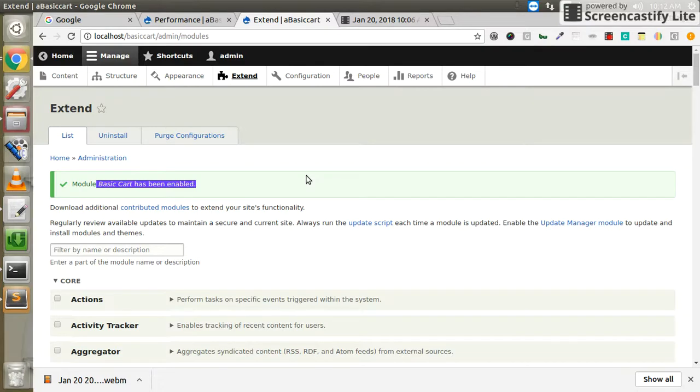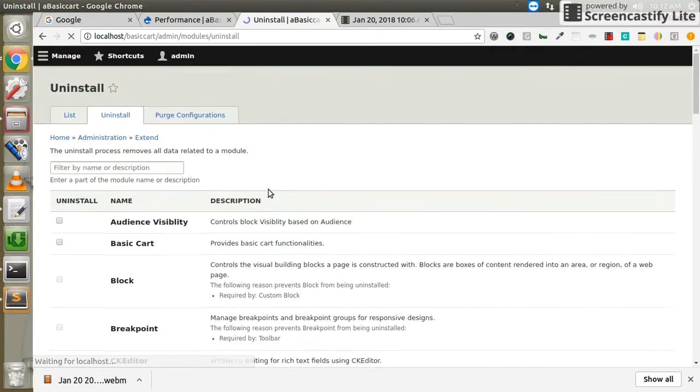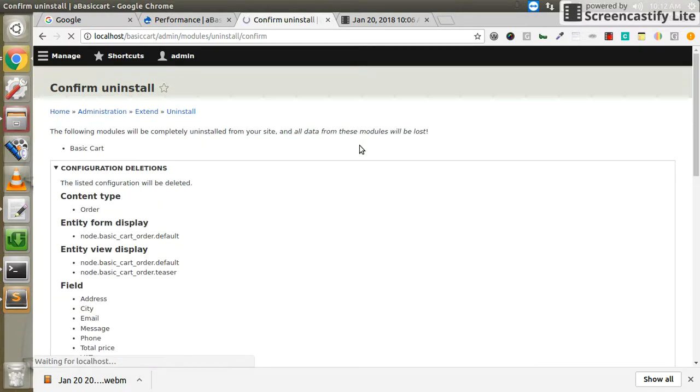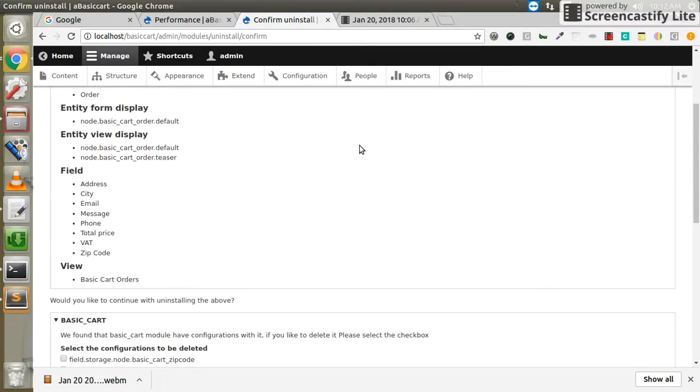This will be useful when your module is uninstalled and you did not remove the active configuration. The purge configuration will be used for an uninstalled module that has active configurations. Another way of doing it: now I'm going to uninstall the basic cut module again, and while uninstalling the module itself, I'm going to use the Easy Install option.